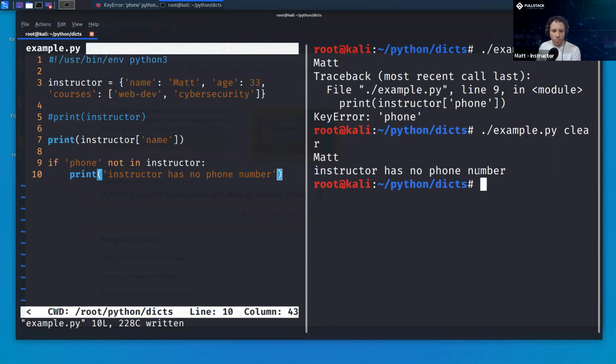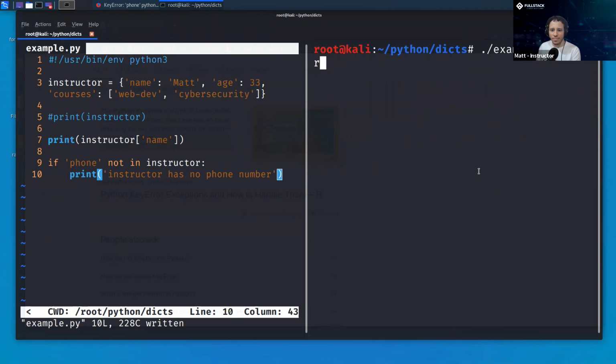Cool. Oops, meant to do that. Don't want that, no confusion.